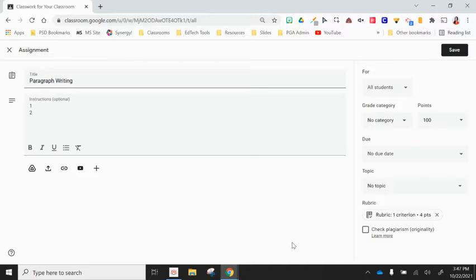But to get started, you need to be in an assignment. If you need to learn how to create an assignment, you can go back to a previous video. And in our column on the right-hand side at the very bottom, you can now see, because I'm in my Google Workspace for Education account, at the very bottom, I now have this option to check plagiarism or originality. I'm going to go ahead and turn that box on. As a teacher, that's all I have to do to get this set up.